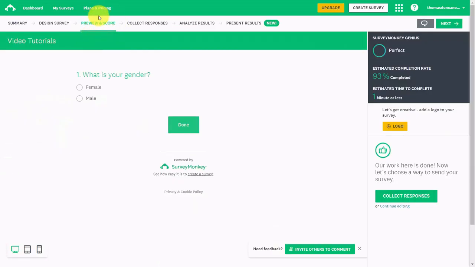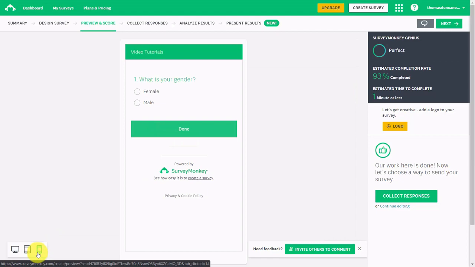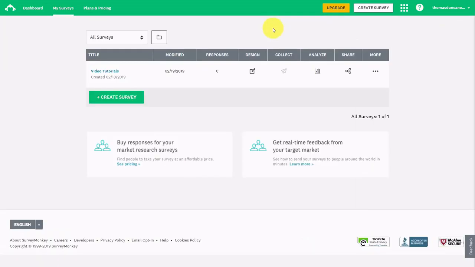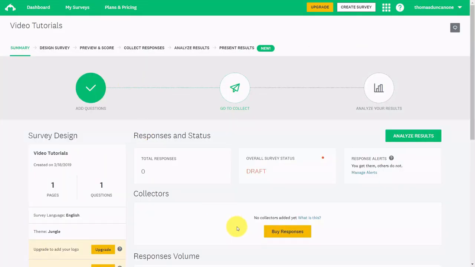However, in the Preview and Score tab, you'll be able to note how your survey is going to look on various devices. You can look at how your survey is going to appear on desktop. That's the default. You can also preview it on a tablet as well as a mobile device. While you're working on your survey, you'll find it in your dashboard. If you click this link that says My Surveys, that'll bring you to this page. And at any point in time that you want to start work on your survey again, you'll just need to click inside of the blue link to start your work.